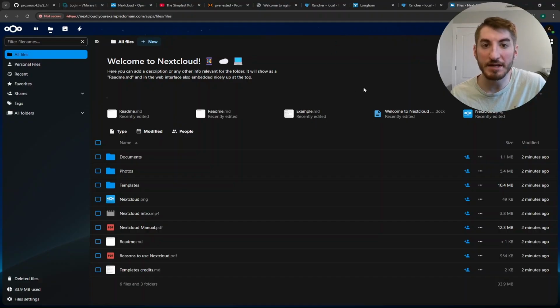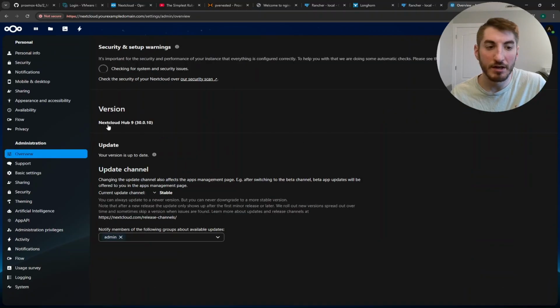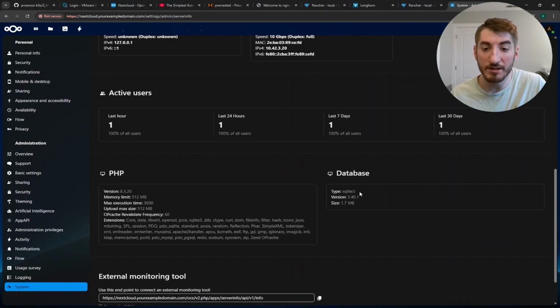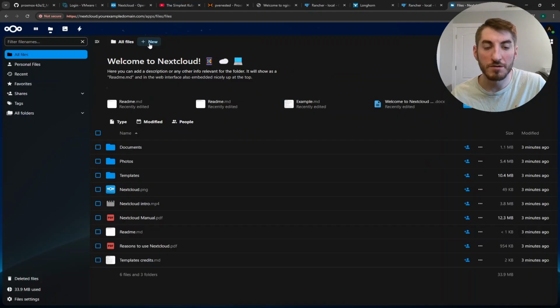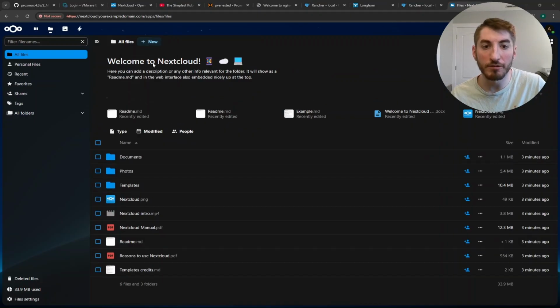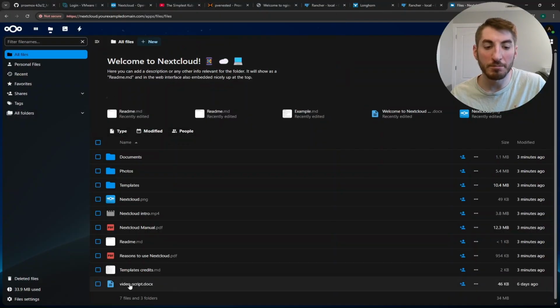But again, this is a test instance. We can click our admin profile up top and then click administration settings. And then if we click system down here, we can see that it is using the SQLite type database. We'll go ahead and test uploading a file. So if I click new and upload a file, I'll go ahead and upload my script notes for this video series. And we uploaded a Word document, so it's there.